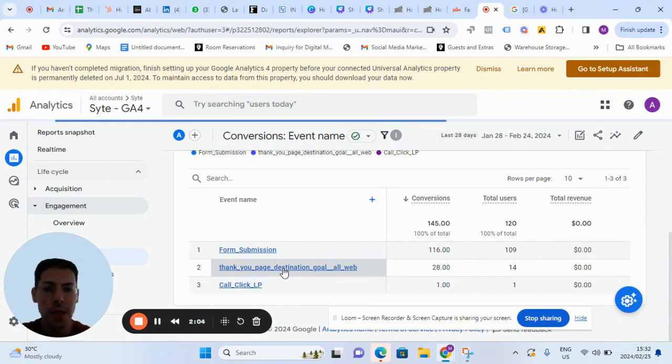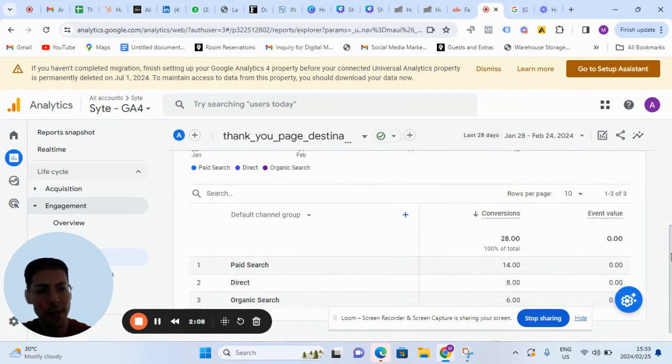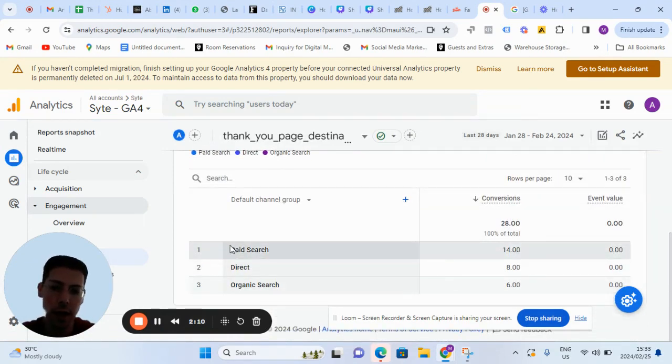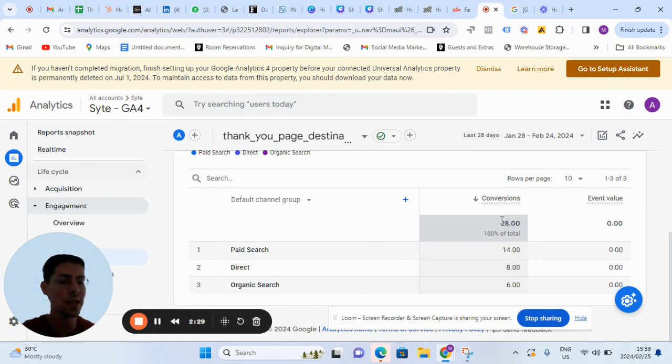If I click on this, it's going to take me into this goal, and then it's going to break it up automatically into my source medium. So I can see 14 are from paid search, 8 direct, and 6 from organic search. But again, it's reporting on conversions and not user conversions, meaning that I know already just from the screen before that these are counted twice. So it's actually important for me to look at the default channel grouping or the source medium grouping by the actual number of users that have converted, not the actual number of times that conversions have been counted.